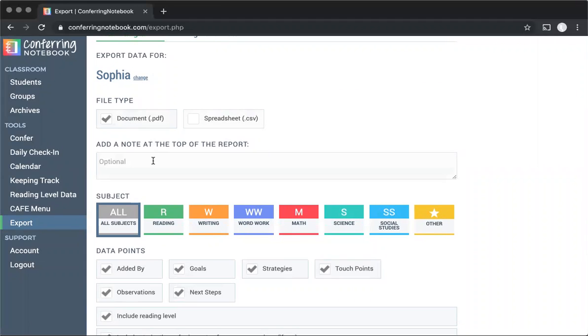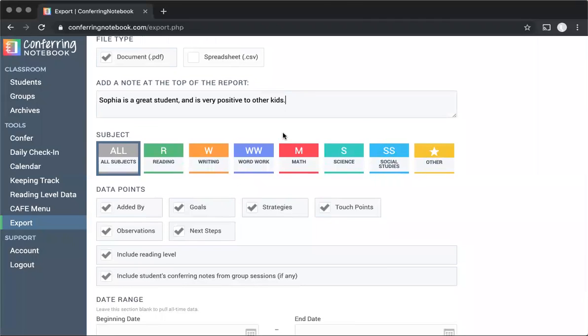You can add a note at the top if you wish about Sophia. You know, Sophia is a great student and is very positive to other kids. Let's say I'm going to show this to her parents. I'm going to export all of her reading notes.